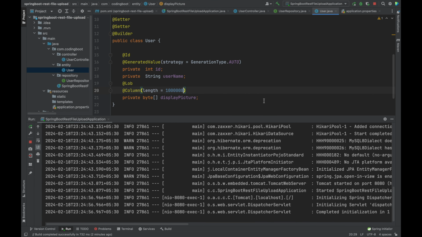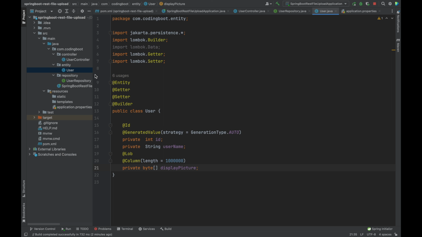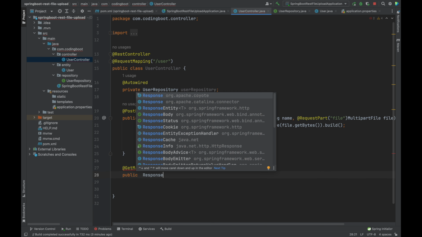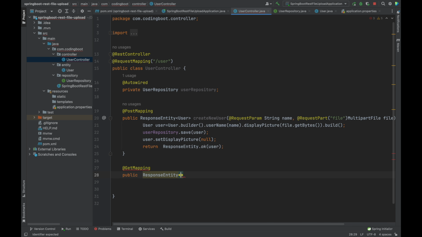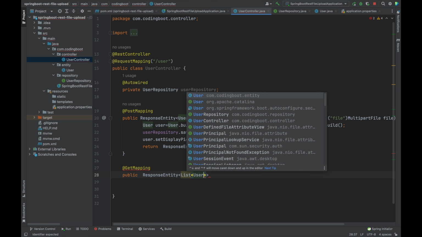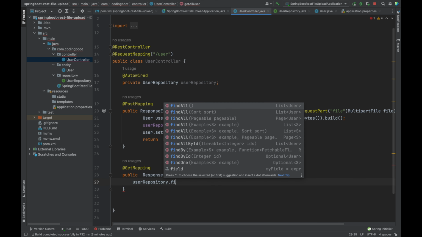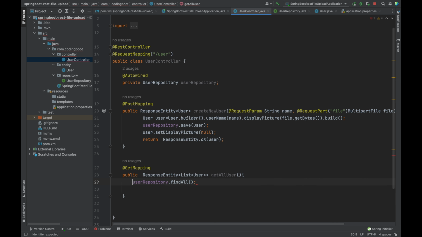Now what I have to do is create one more endpoint that will return the list of all users. Here I added LOB. You have to remember, if you want to store binary data, we have to make it LOB. Let's create a get mapping to get the list of all users, returning the username, ID and the image as well. We can create a method getAllUser, and write userRepository.findAll. The findAll method will return the list of all users from the user table.